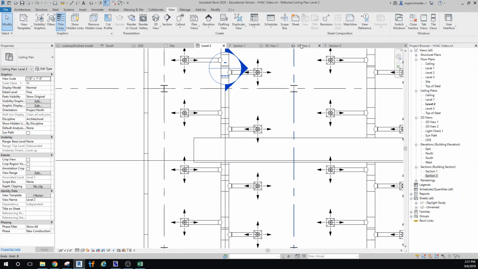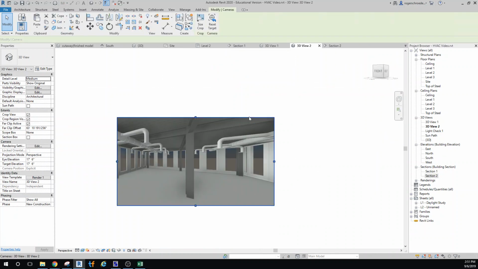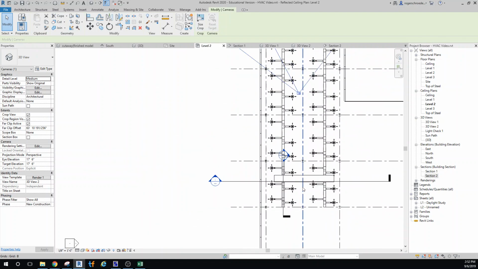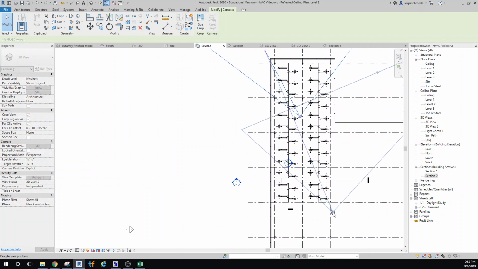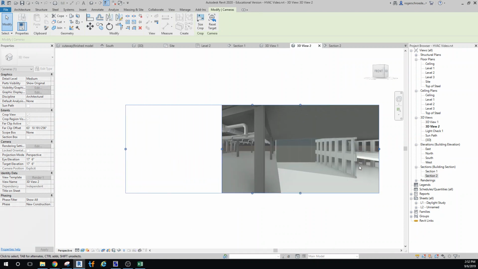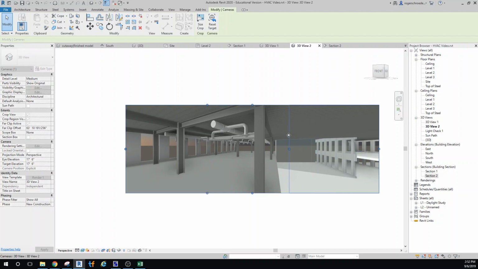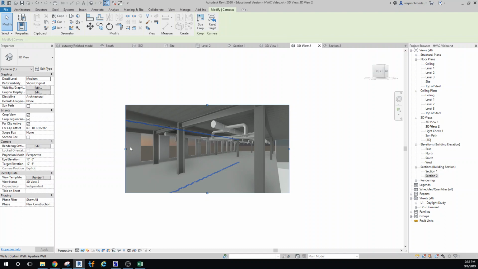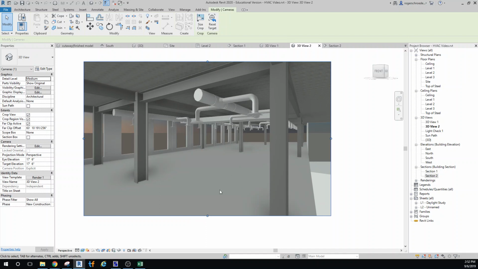So let's go to our 3D View 2. It's really kind of puny. It's not telling us very much. So I'm going to highlight it and go to level 2 so we can adjust the camera. We want to pull the camera back until we're catching that ductwork, and then we'll go back and adjust that view a little bit. So then we'll go back to the 3D View 2 now that we've adjusted it, and adjust its cropping.